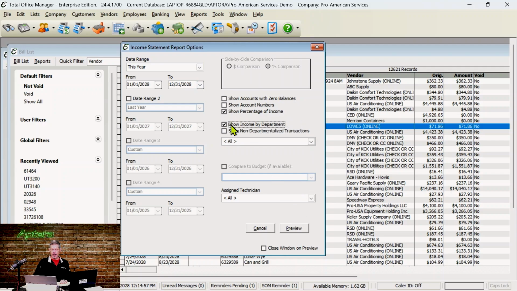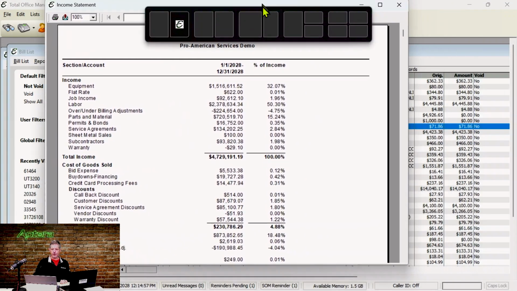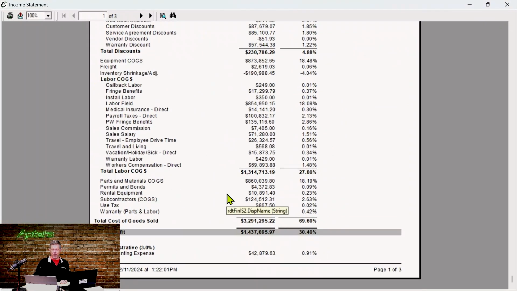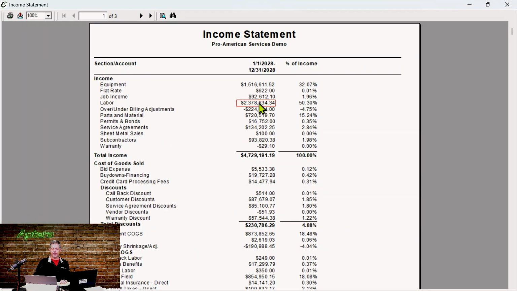And you might be aware of this, but typically when you preview a report, let me drag that over to this screen here. When you preview a report, you typically have an opportunity to drill down on any number you're interested in. So here we have labor, we have over/under billing adjustments. What is that? So you look at that number and say to yourself, I don't recognize that. What is that? Just double click on it.